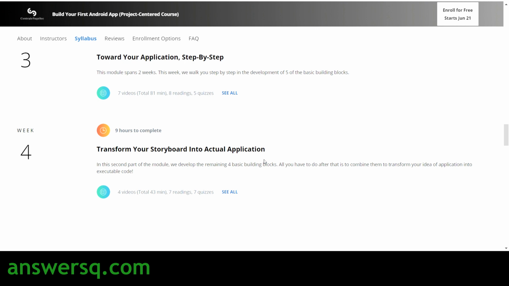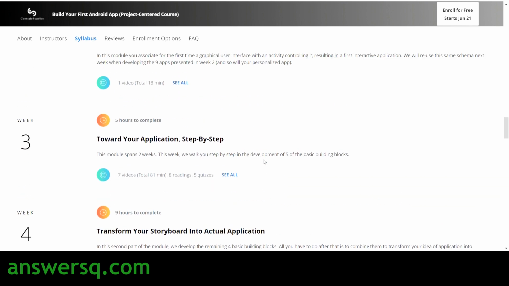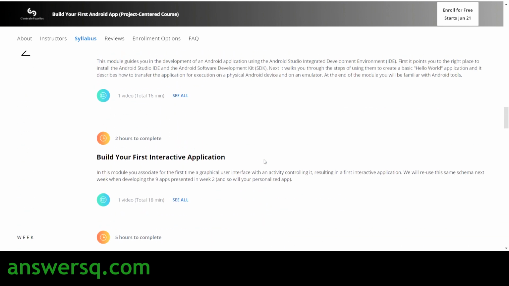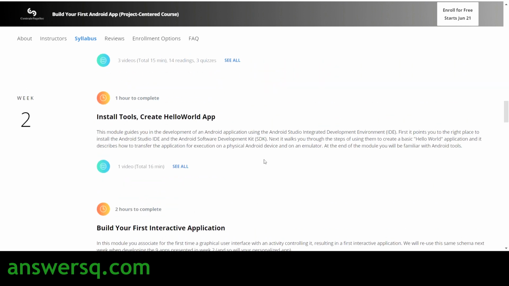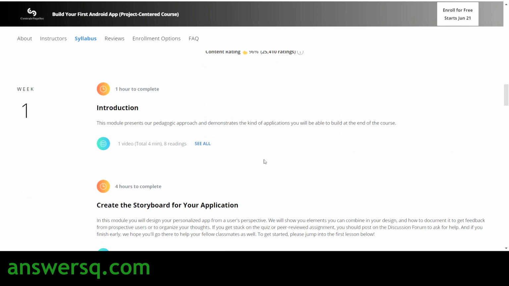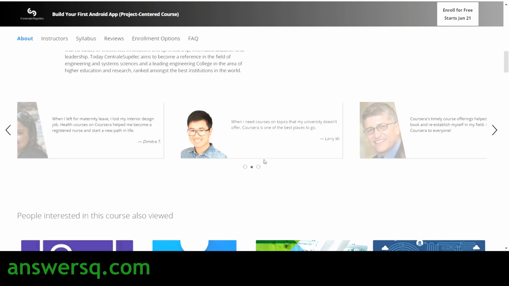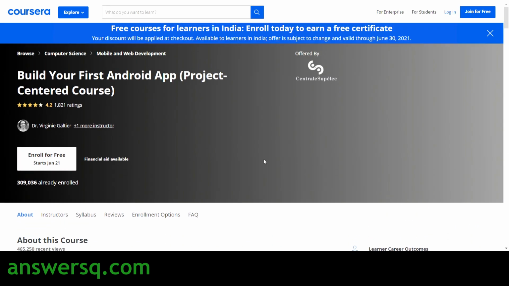They will teach you every single part that you will ever need to learn to build your own Android application. It's a project-centered course. So at the end of this course, you will have your own Android application. So make use of it if you really want to learn about Android application development.